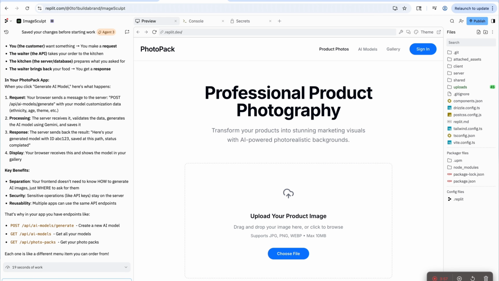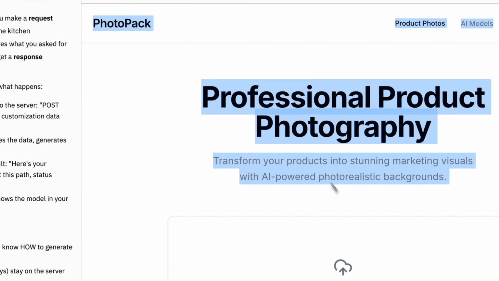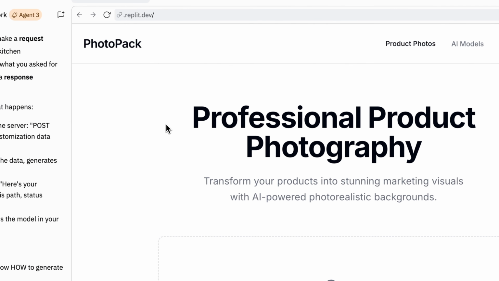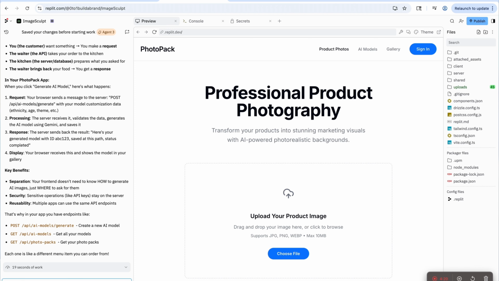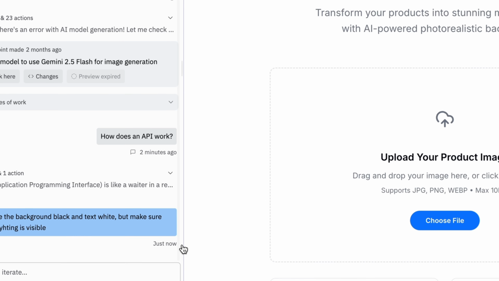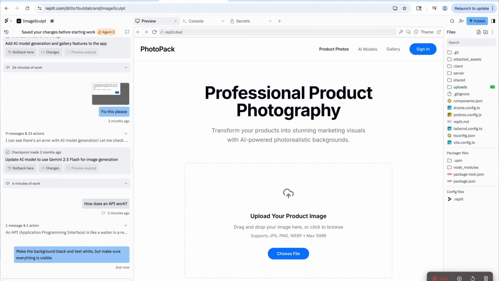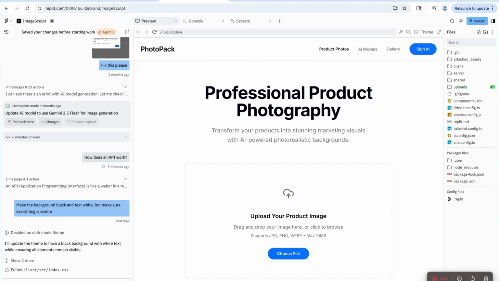Now, if you actually want to create or change something, you would switch from plan mode to build mode. So right here in the middle is our display, right? So this is actually what our website is looking like. And if we wanted to change something about it, so I could say make the background black and the text white, but make sure everything is visible. And now since I'm in build mode, our agent is going to actually go and write code and change code to make this happen. And it should display in our preview once the agent is finished.